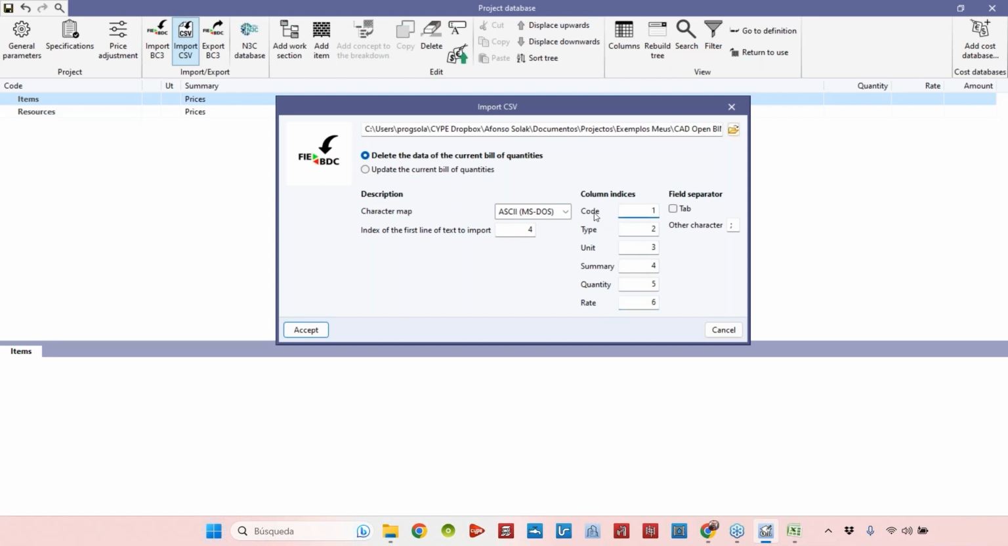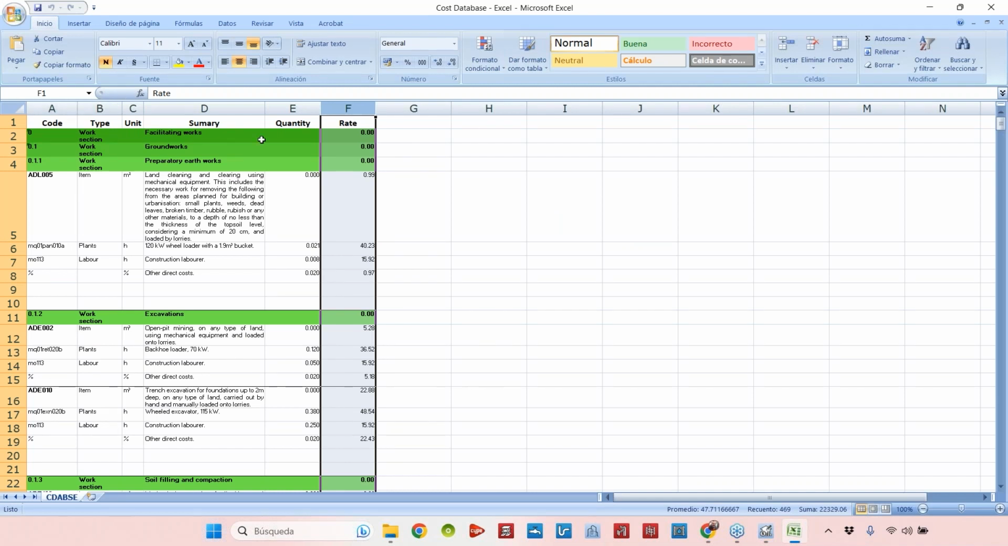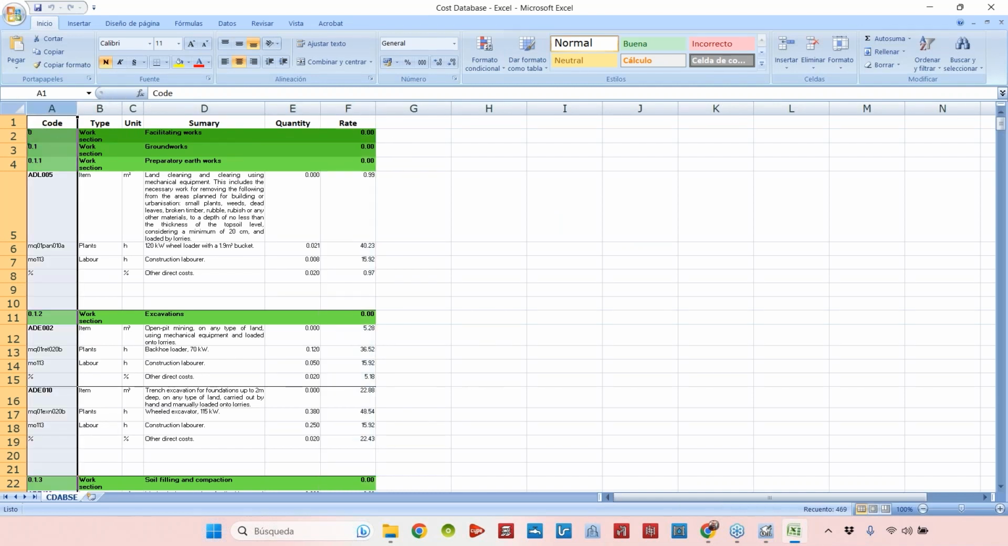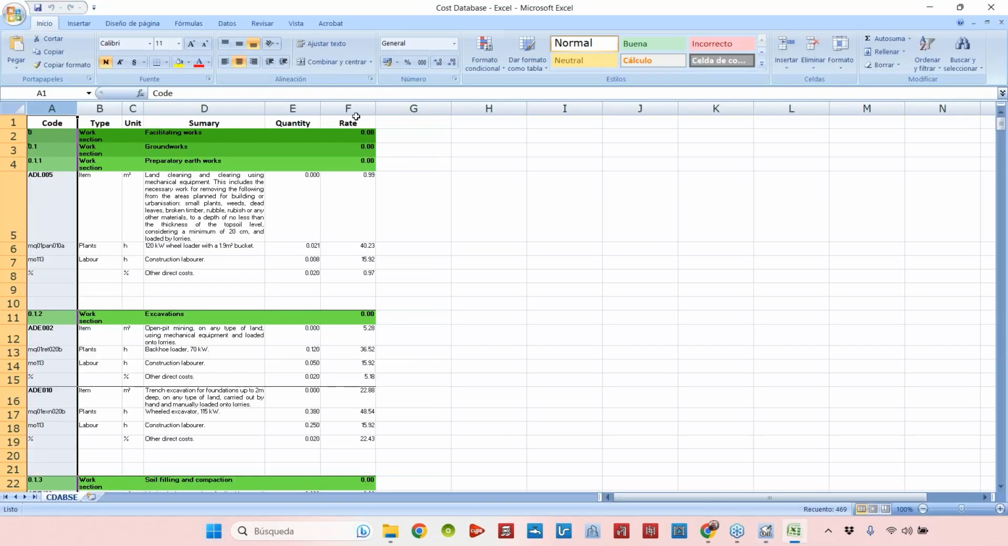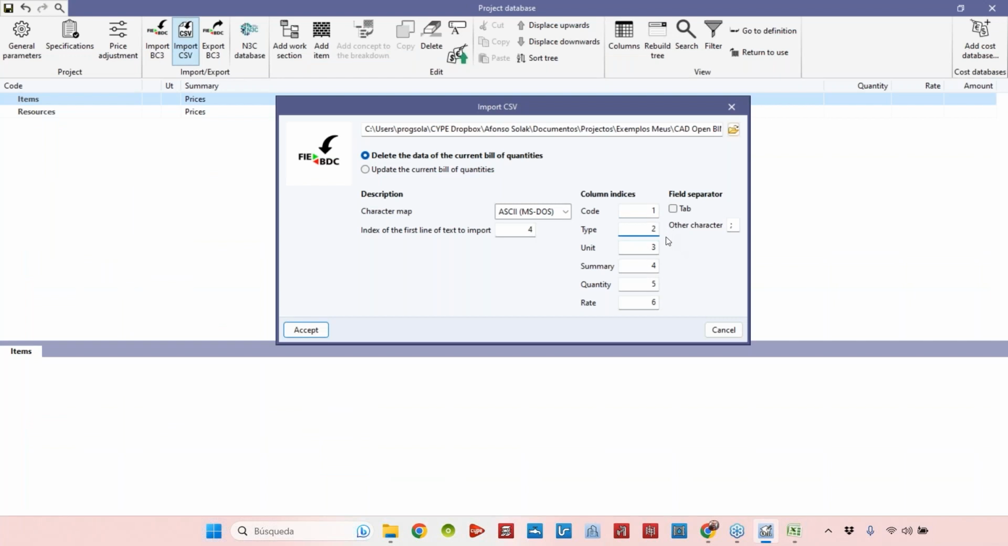So for example, I must go to the file and see where is the code. The code is here. Code is column 1. So I must come back here and put 1 in the code. Then the type. The type here is the 2. So let's come back here and put 2.